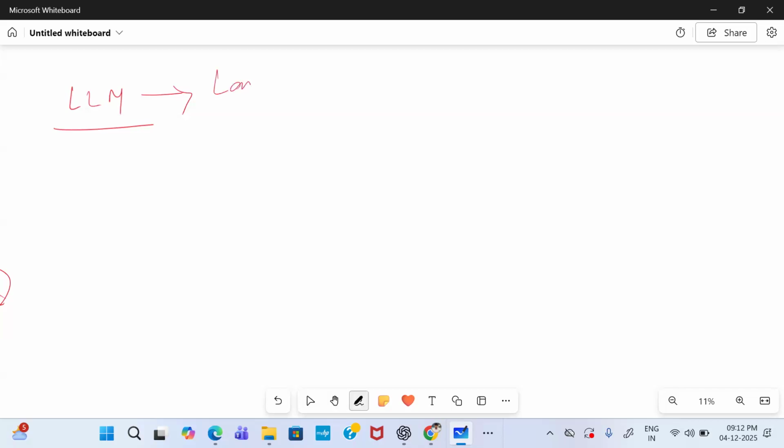This word you have to remember: language modeling. They have been trained by language modeling. Okay, so there are two types of model: open source and closed source. For example, let me talk about closed source models.